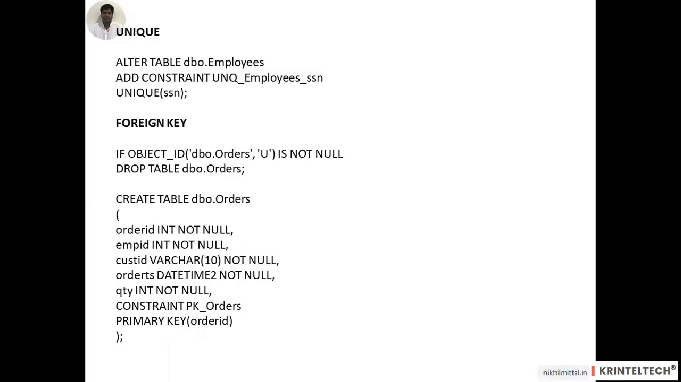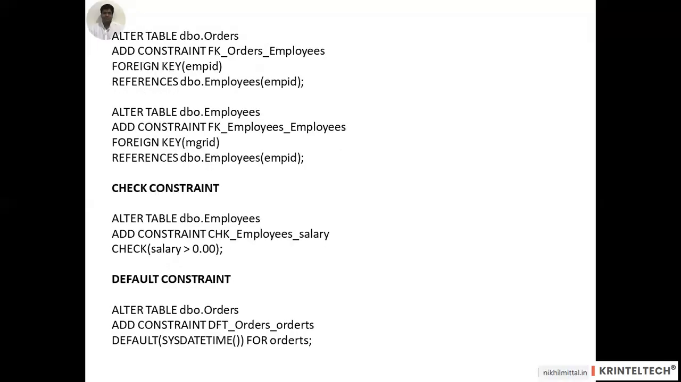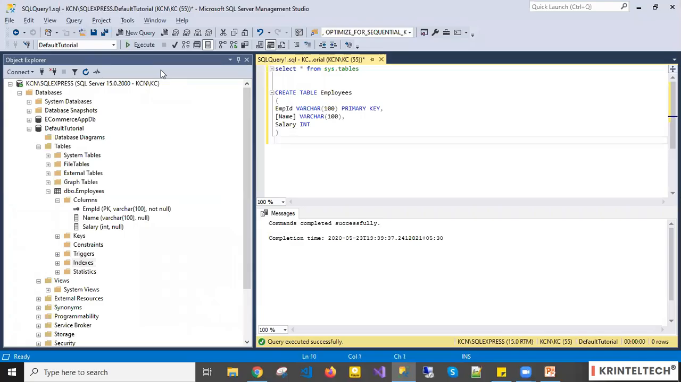Whenever defining any table, let's suppose I'm creating a table orders, and I have mentioned order ID not null, then primary key is order ID, then I can mention a foreign key similarly using the reference of the employee table. Or I can alter the table. So let's create an order table and enter a reference of the employee ID also.